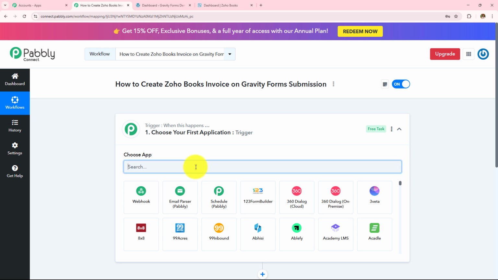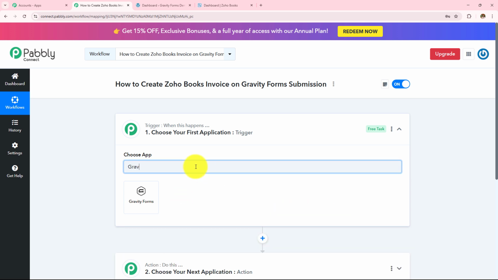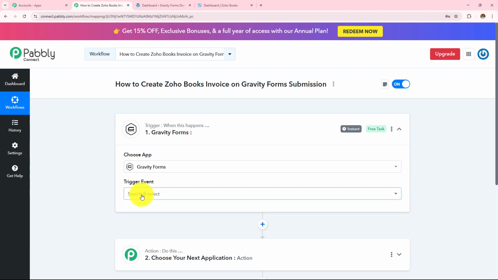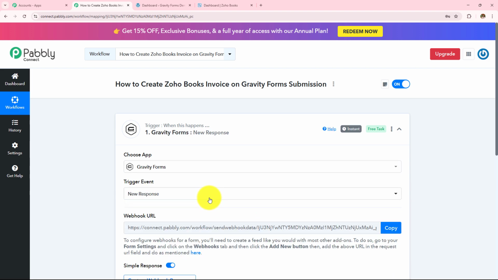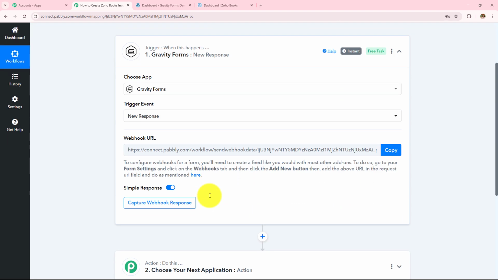invoice. So here in my trigger application, I'm going to take Gravity Forms. And then in my trigger event, I'm going to take this New Response. Now I need to make a connection between Pabbly Connect and Gravity Forms, for which a webhook URL is provided to me. And this webhook URL is going to act as a bridge to connect my Gravity Forms with Pabbly Connect.